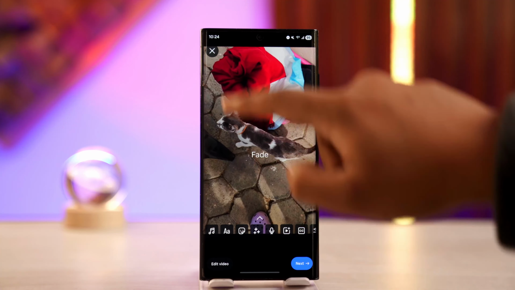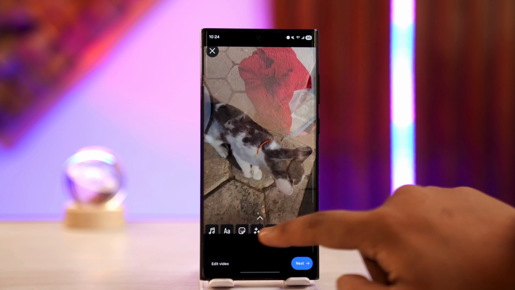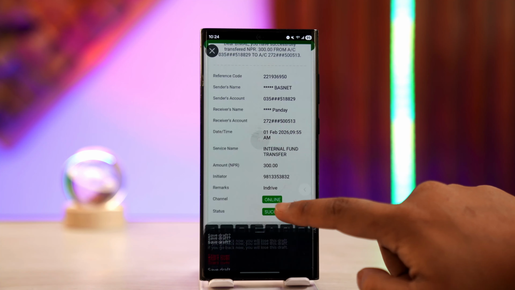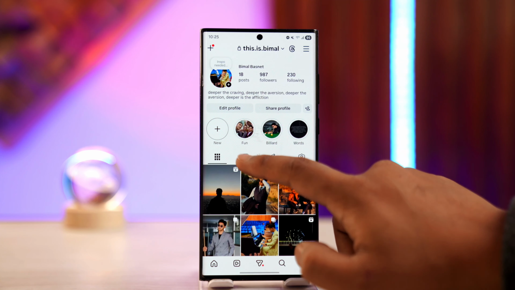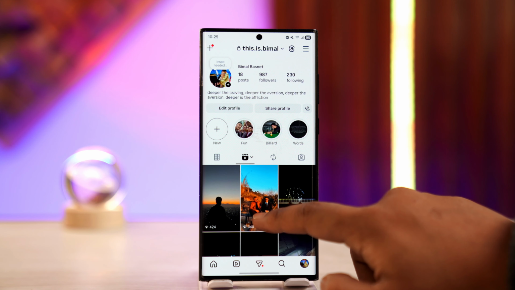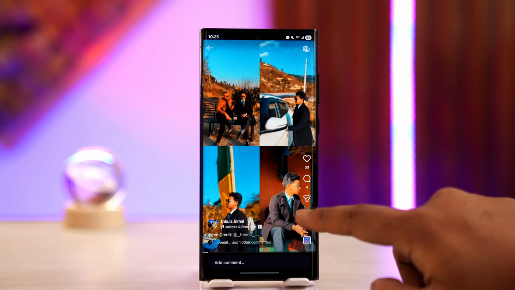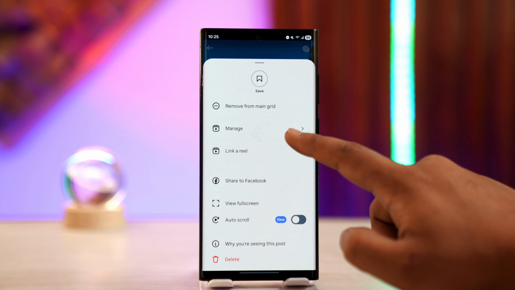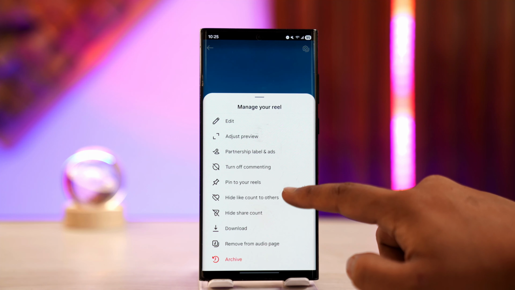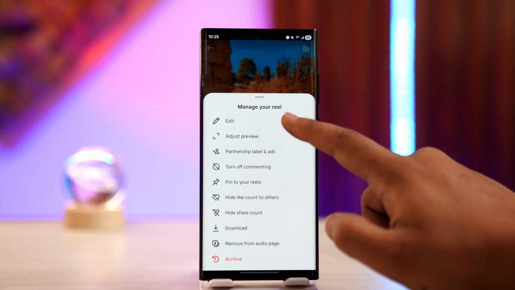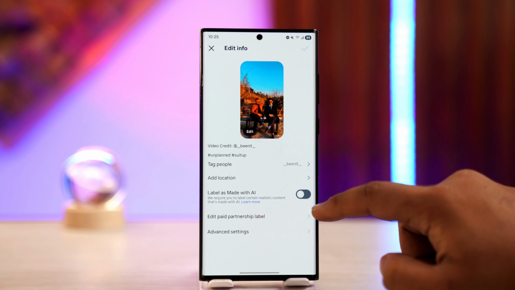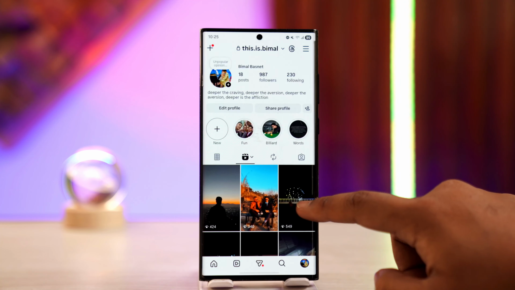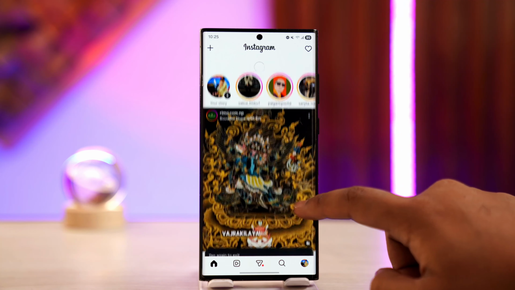But let's say you've already posted it, then in that case, what can you do? So let me just quickly close this out and I'll just start over like this, and once then I'll come to my profile tab, and if I go to one of my reels where perhaps I've added a certain effect, if I select that and tap the three dots option, if I go to manage, you can see the edit tab, but within the edit tab you will not be able to go ahead and remove that particular effect that you've added. So unfortunately, after you post it, it is not possible. It must be done before posting it.